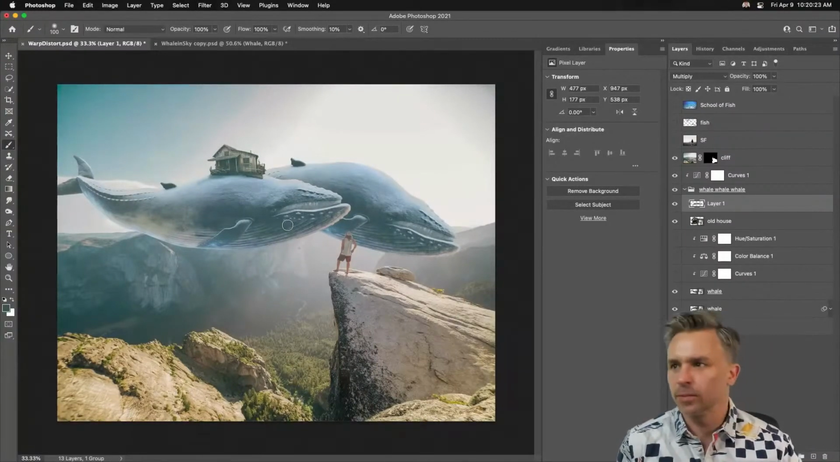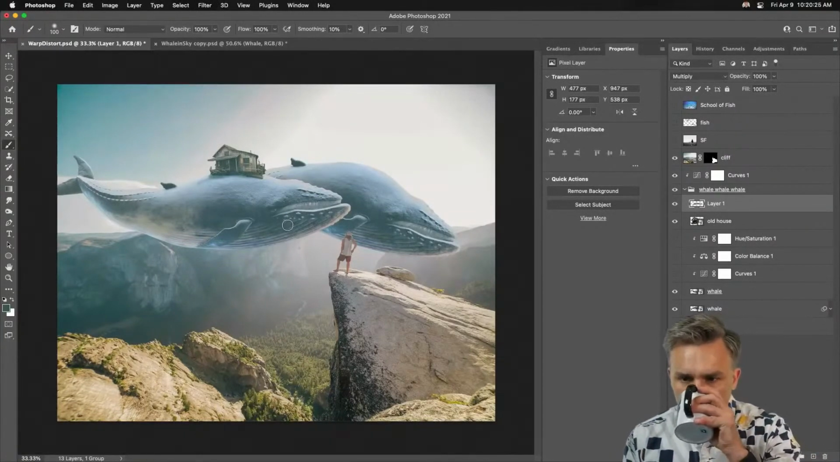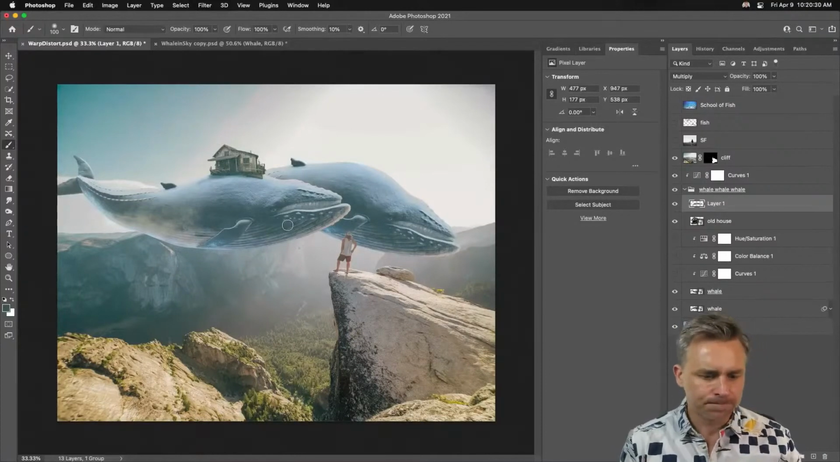Yeah, it kind of makes you think of the movie Up. Yeah. That is cool.